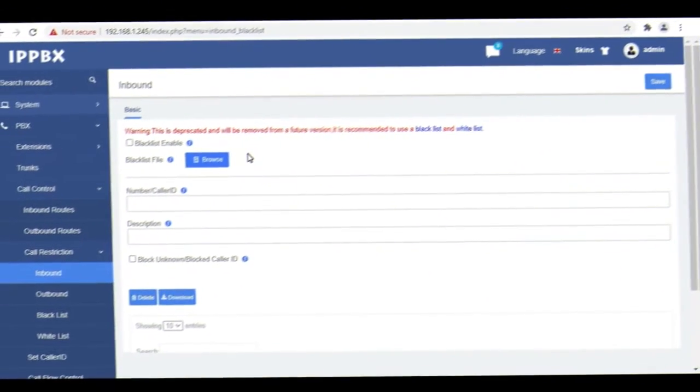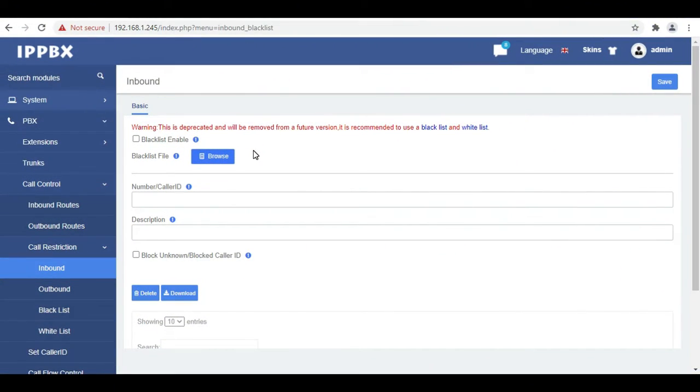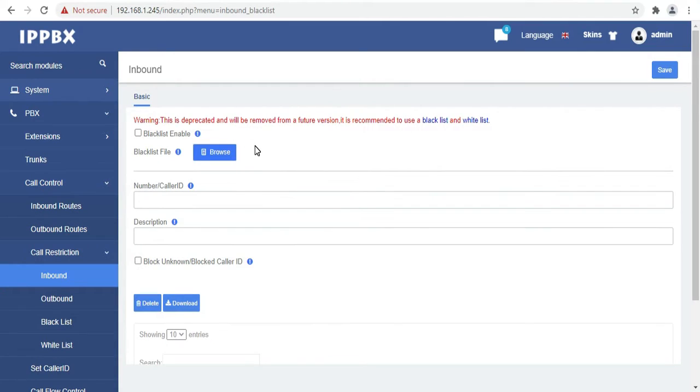In the previous part, we had discussed extension, trunk, and call control. In this part, we will cover call control, call features, voice prompts, settings, and recordings.